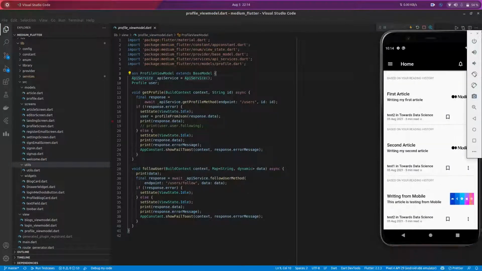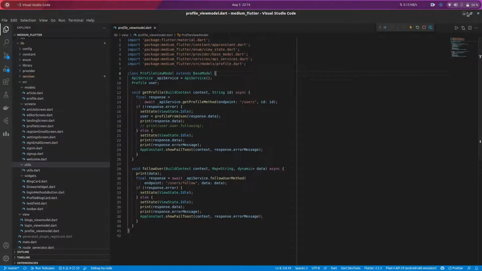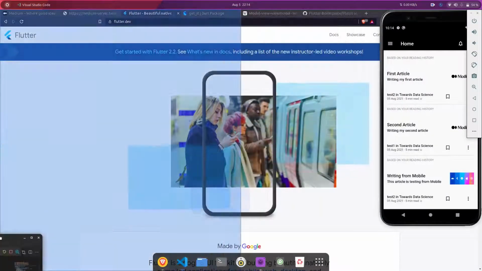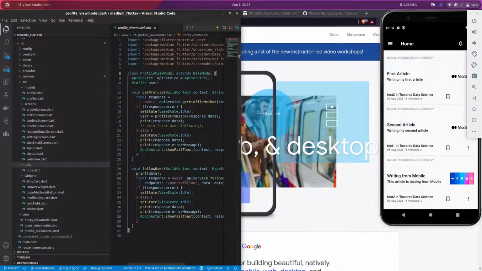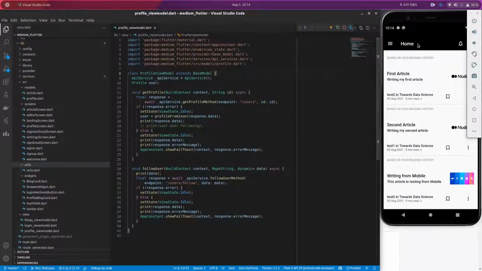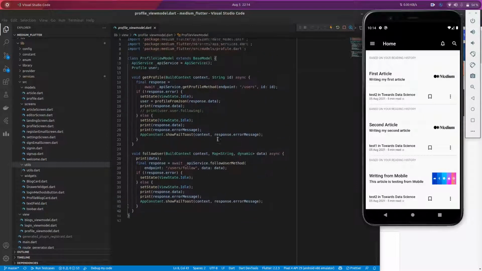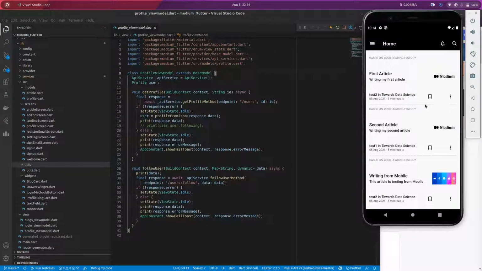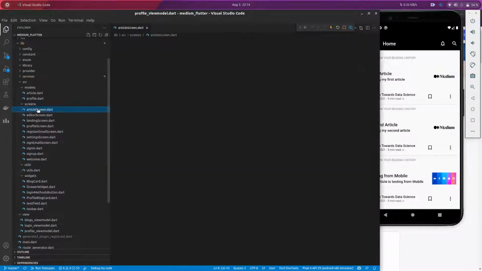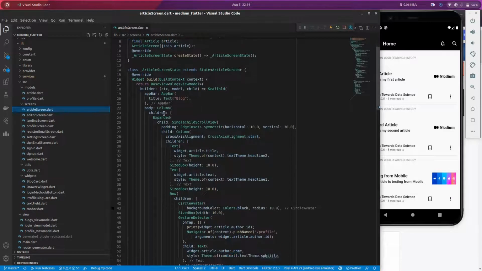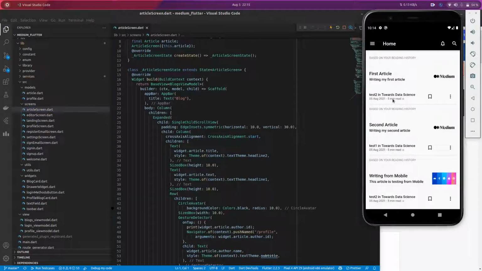Let me present it somewhere. So yeah, first is our article screen. Let me show from the article screen. So what is the article screen? As you can see, the article screen is basically based on these cards, these list cards that I have used.